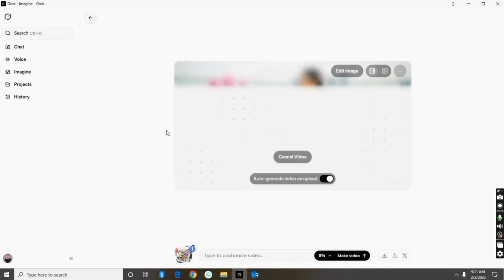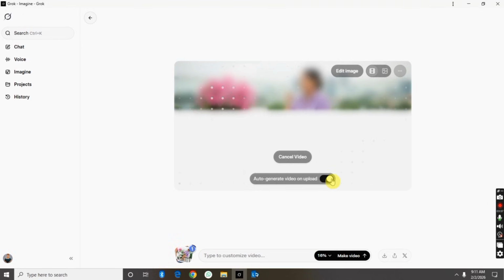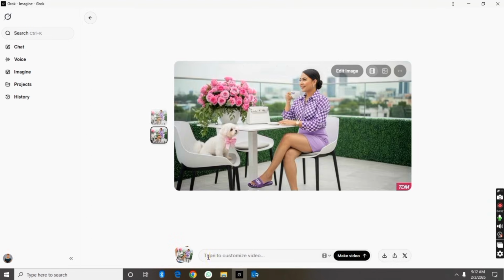You can see the auto generate video on upload. You can see it's on. If you want to toggle it off, you can toggle this off from here. So you wait for it to fully come up. You can see it's even generating, but I think there is no need for that. Let me toggle it off. You can just do this.